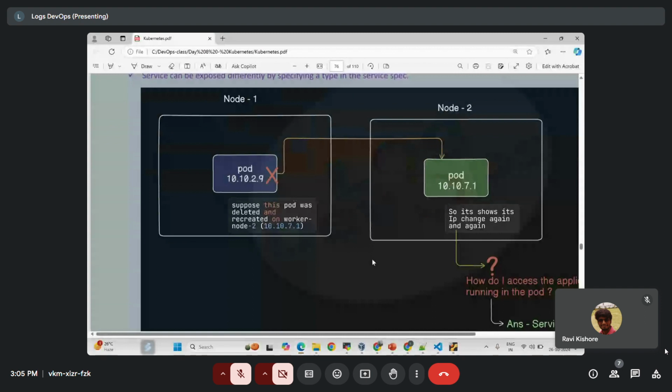Based on resources, the pod will be created on worker node 1 or worker node 2. But it will not be created with the same IP address; a new IP address will come. Good answer. Whenever you tell the interviewer that a pod is deleted and recreated, you have to mention that it is according to resource availability. Your answer is very good.